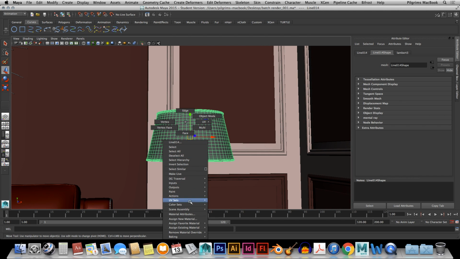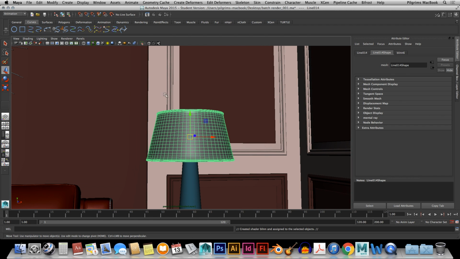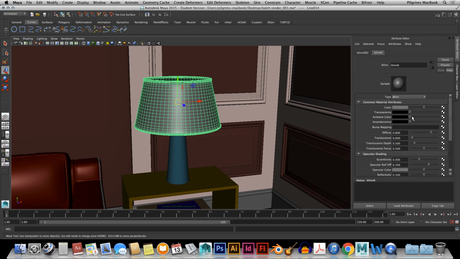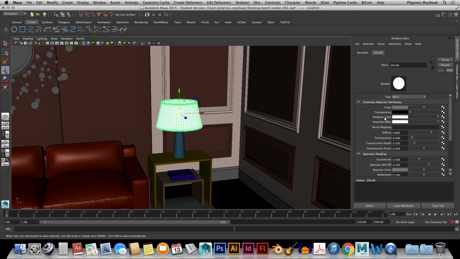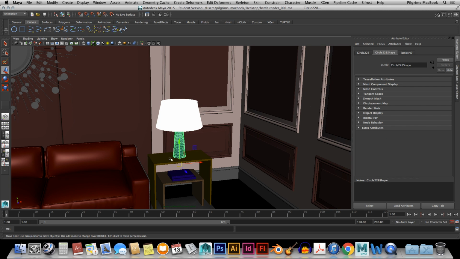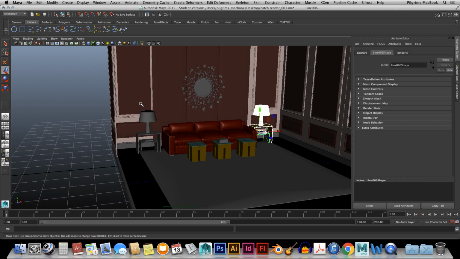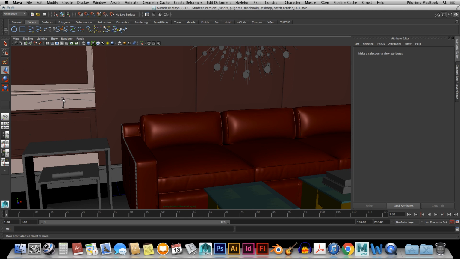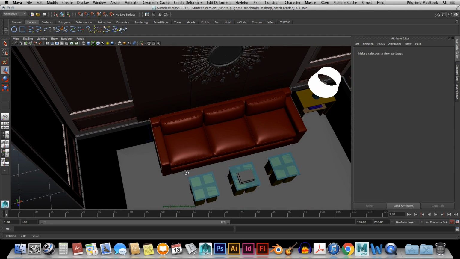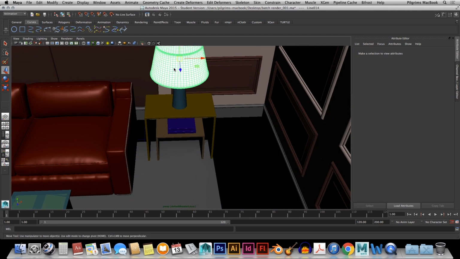Right now we'll go to assign new material and blend, and after that we'll increase the ambient color and incandescence. Okay, so we have increased the ambient color and incandescence. We'll save this file, select all the files one by one, and at first I will just delete this part. I don't require this part right now. Okay, so rest is fine.